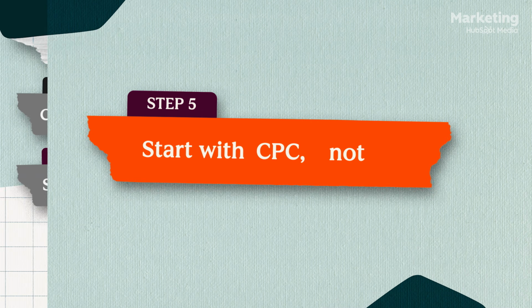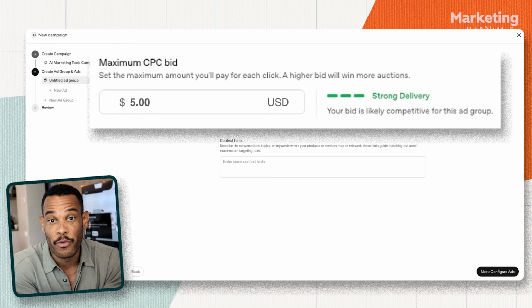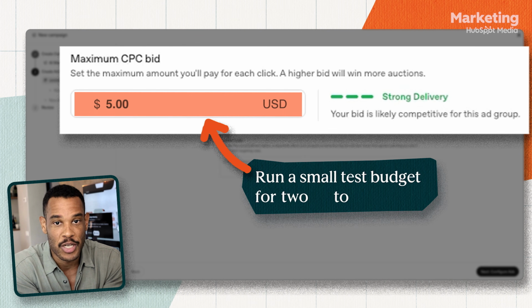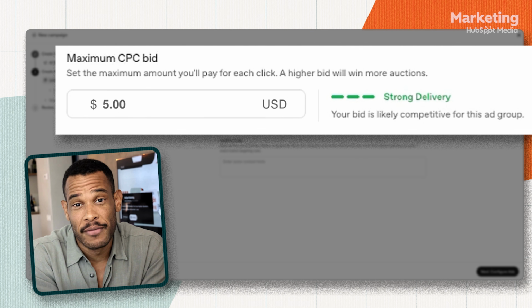Step 5. Start with cost per click, not cost per thousand. CPC lets you compare performance directly against your Google and Meta benchmarks. Run a small test budget for 2 to 3 weeks before you scale. That's how long you need before you have enough data to make confident decisions. And don't wait for perfect data before you start. Third-party measurement on this platform is still being built out. You'll be working with proxy metrics for now. The brands testing today will have a data advantage when the measurement tools catch up.